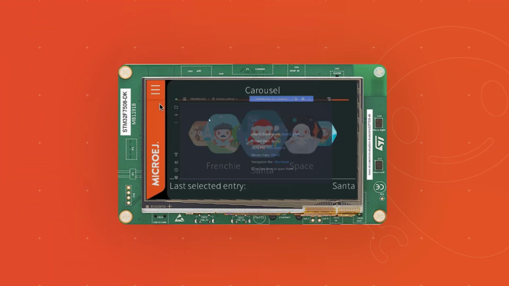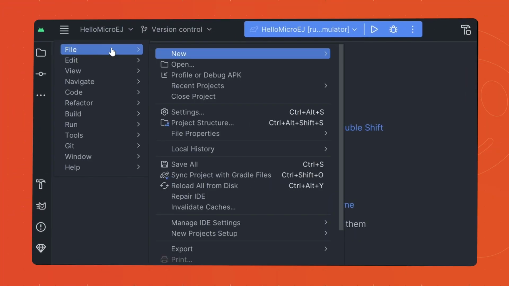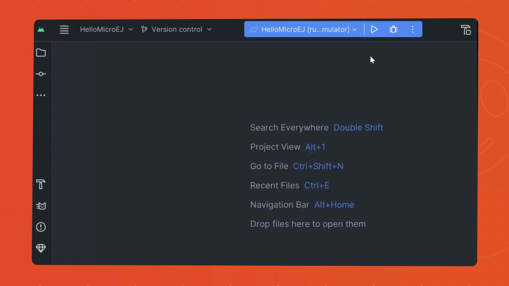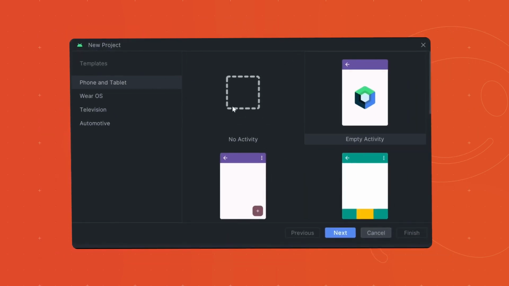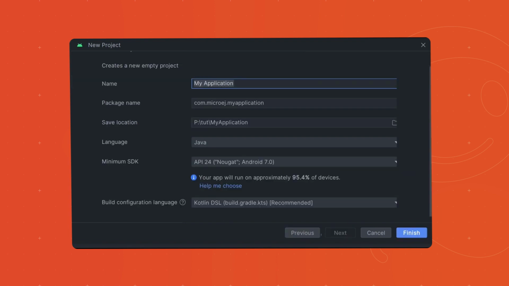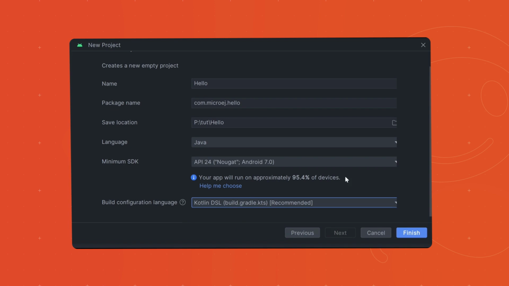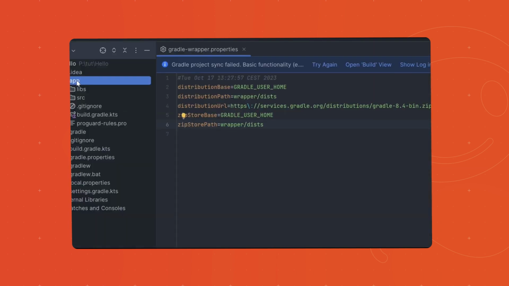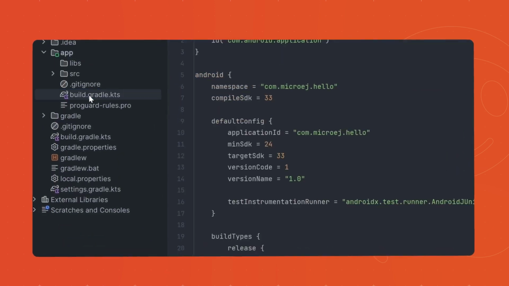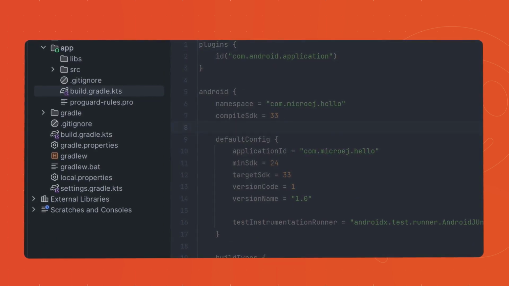So, to create a new project, let's go to File, New Project. Select a simple project type and click on Next. Here we can change the name, package, and save location. Make sure to select Java as the main language and Kotlin as the build language. And click on Finish. Then we need to update the build.gradle file to make it a MicroEJ project.